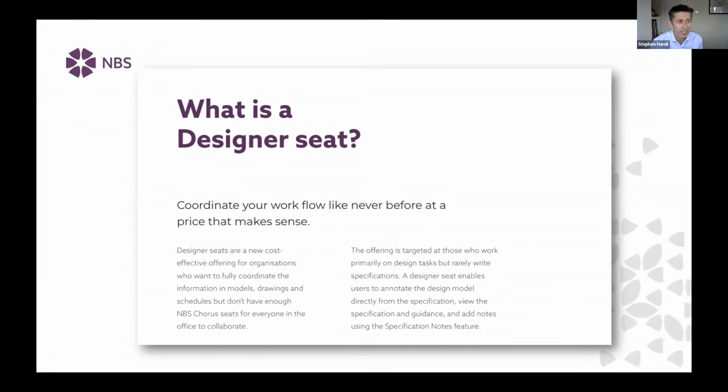But first of all, what is a designer seat? As you just mentioned there with Nigel, it's a cost-effective way of having more seats, more licenses of NBS Chorus, at a cheaper price for the colleagues that you have that don't necessarily write specifications, but coordinate the model so that you've got a coordinated set of drawings and schedules. Or even if you are a specification writer, but your task for this afternoon is just working on the model, and you don't want to take a spec writing seat out.